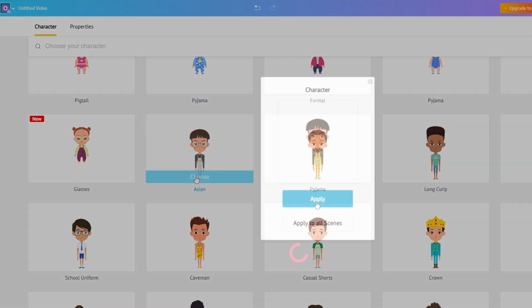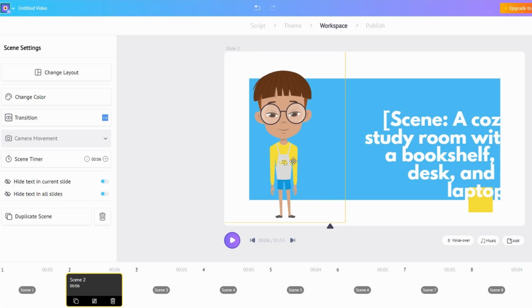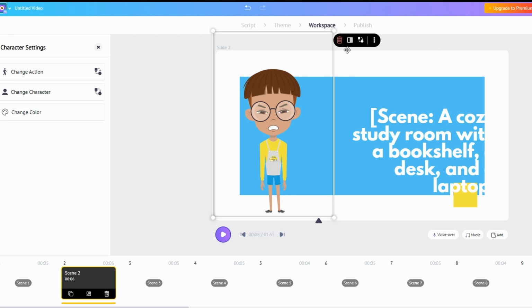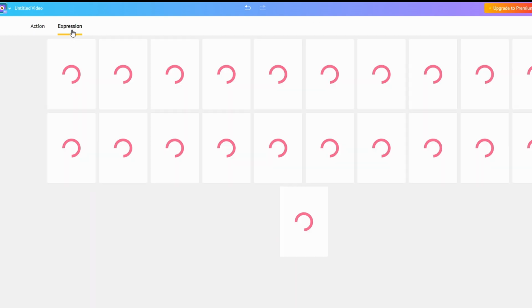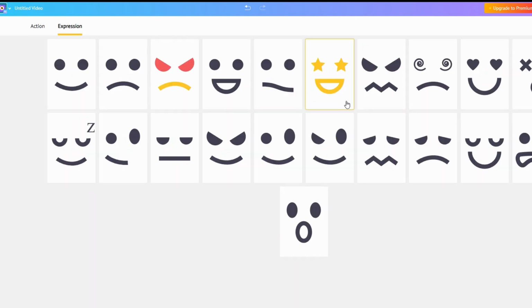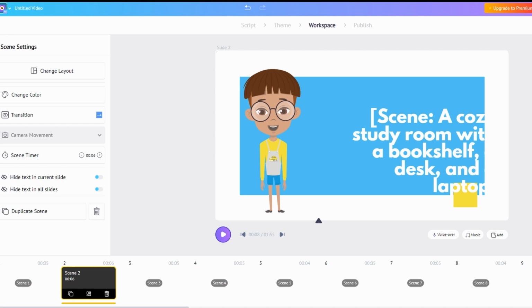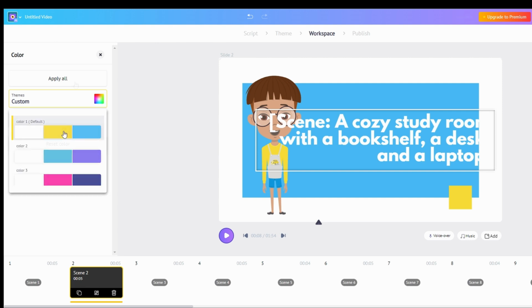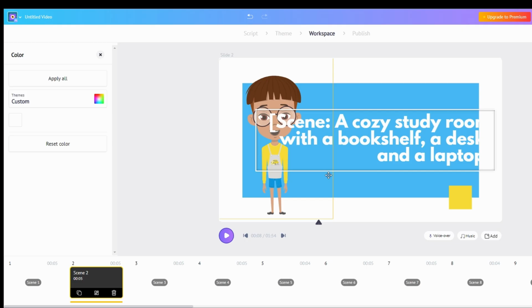Okay, hey, look at his face. He looks quite uncomfortable. It seems a bit strange, right? You can completely change that facial expression by clicking Change Action and selecting Expression. And I will choose a smiley face for a happier atmosphere. We can also completely change the character color as we want by clicking Change Color. I think it's okay, so I'll keep it as it is.